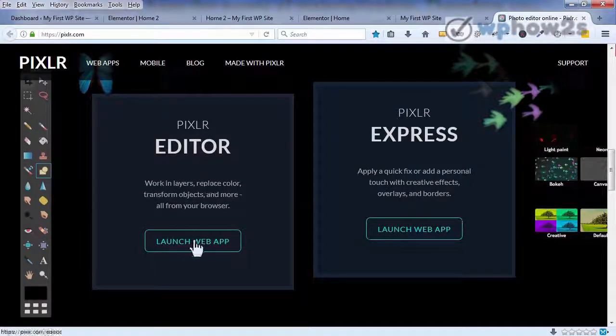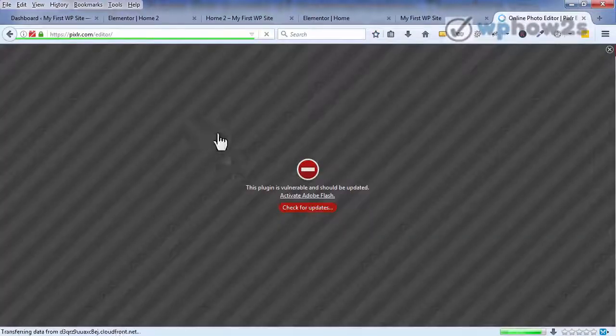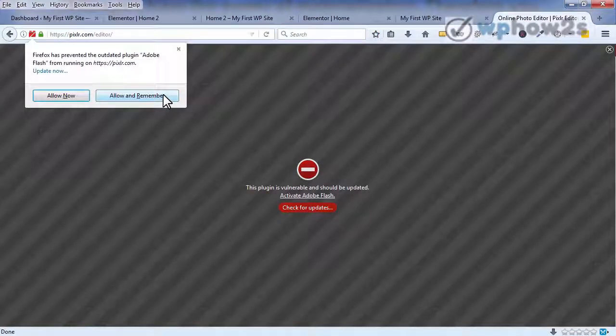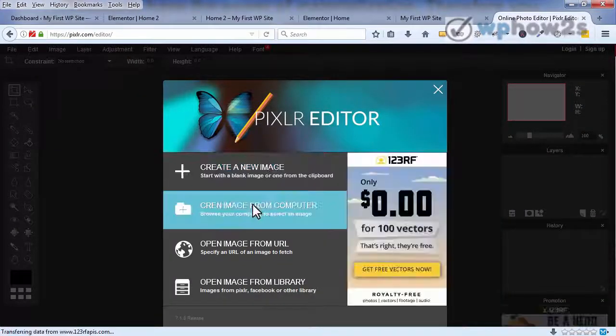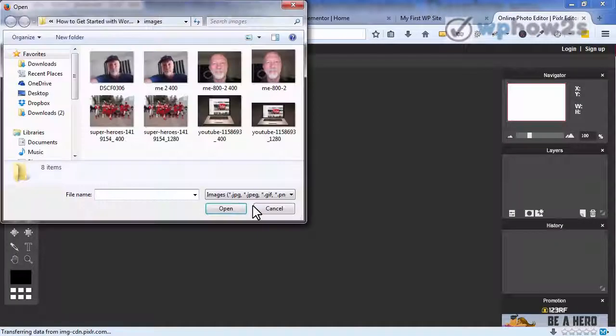So I'm going to go over to Pixlr.com and launch the web app for the Pixlr editor. Looks like I have to update my Adobe Flash. There we go. And I'm going to open up an image from a computer. And I actually found these images that I'm going to use, well, 2 of them anyway. I found them on Pixabay.com, which you can find in my resources post on wphowtos.com that I told you about earlier in the video.